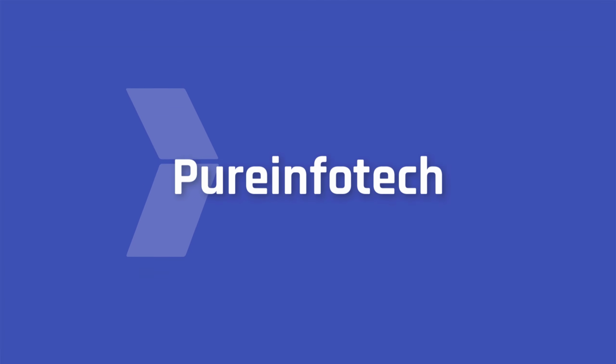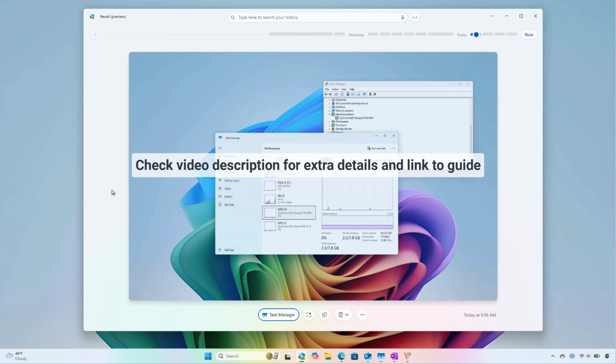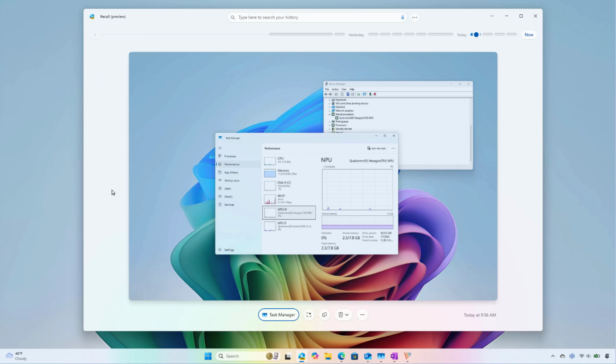Hello everyone, Mauro here. In this lesson, we're going to look at everything you need to know to get started with Windows Recall on your Copilot Plus PC. Okay, let's dive into the steps to start using Recall on Windows 11.